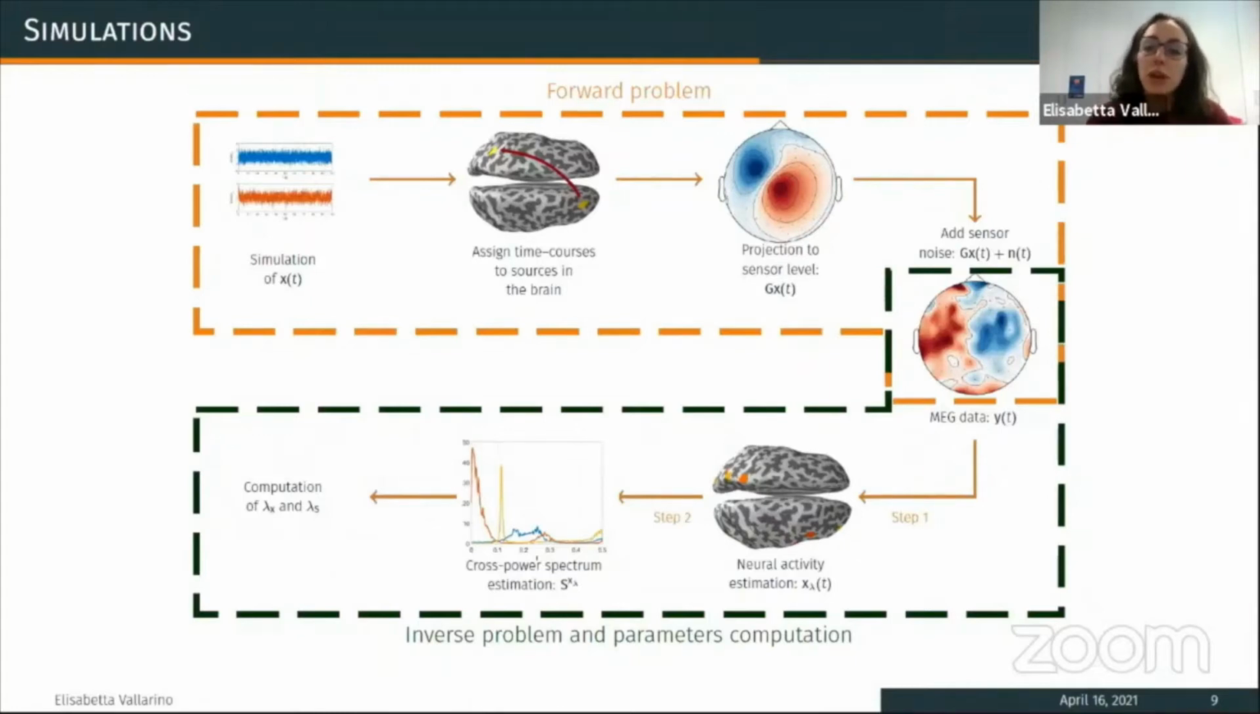Then for each of these configurations, we proceeded with the first step. So we estimated the neural activity with the minimum norm estimate. And then we estimated the cross power spectrum. And then we numerically computed the optimal parameters, lambda x and lambda s. And to do so, we minimized the reconstruction errors that I defined a couple of slides earlier. So basically for each configuration, we end up with a pair of optimal parameters.